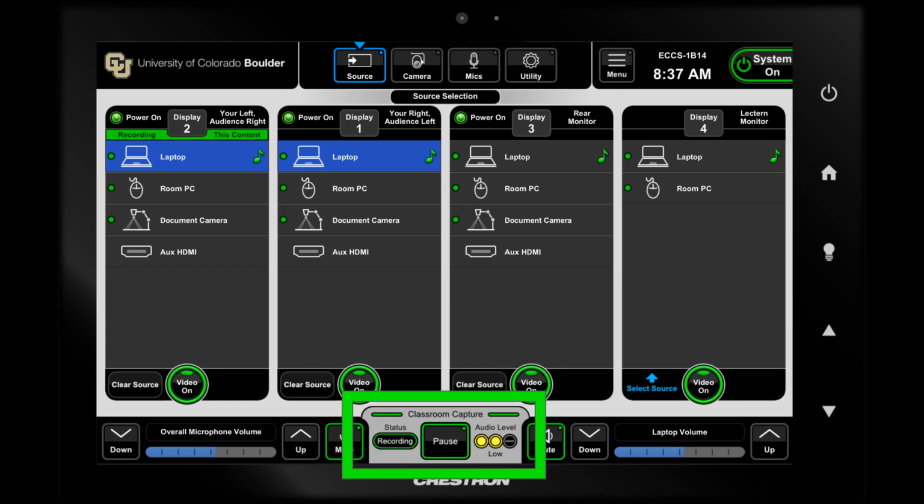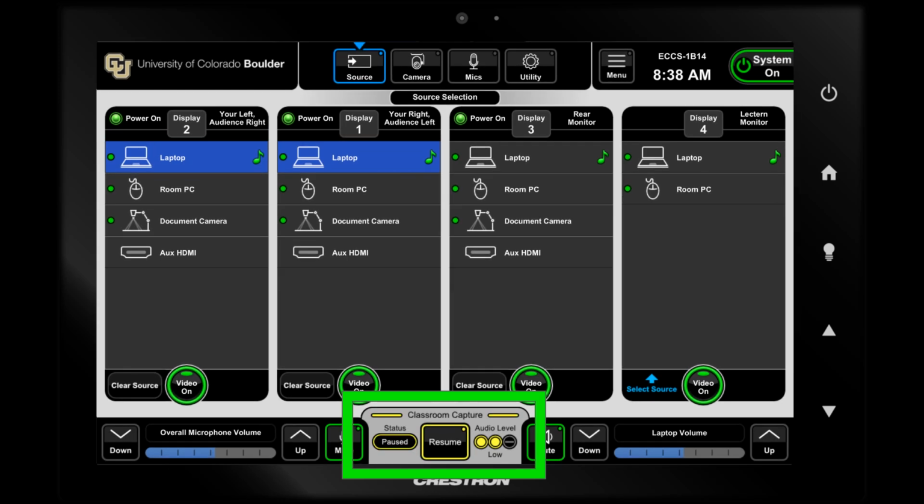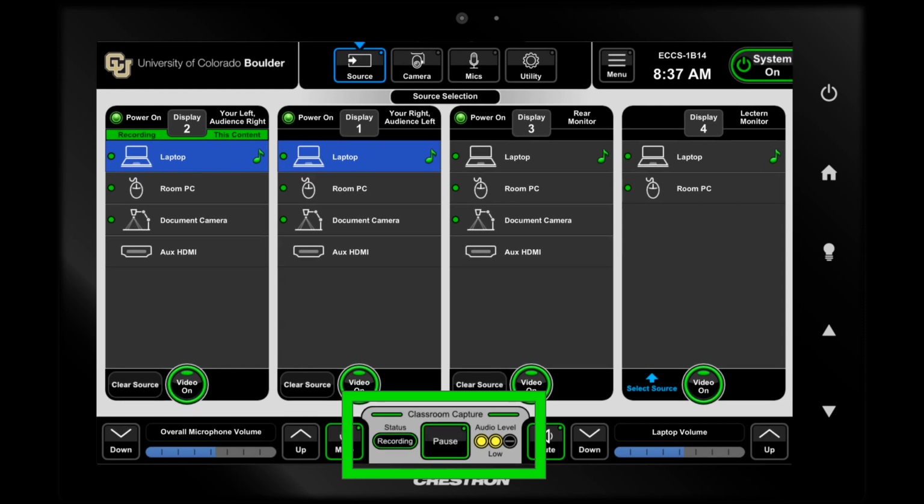If you want to pause the recording, tap the pause button. Then tap the resume button to continue recording. You may do this to avoid recording anything that is unnecessary, like an exam or quiz.